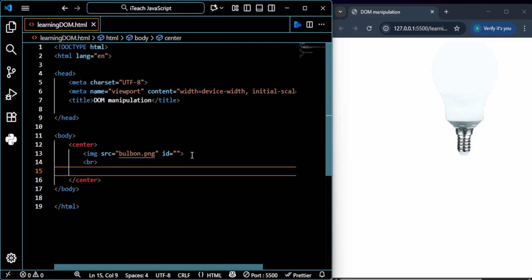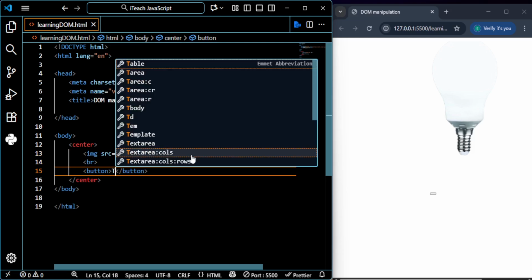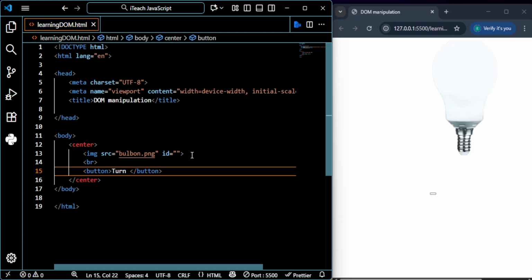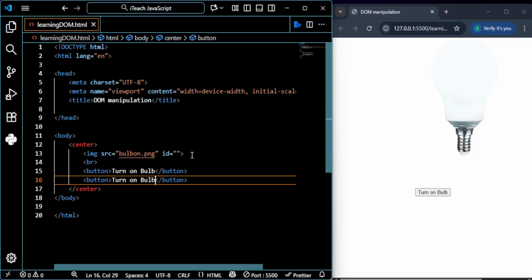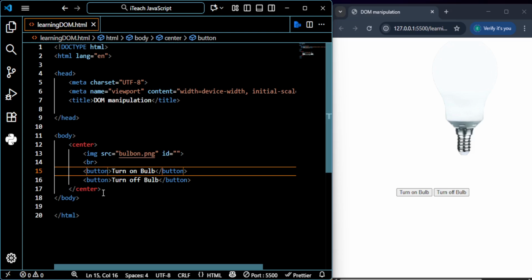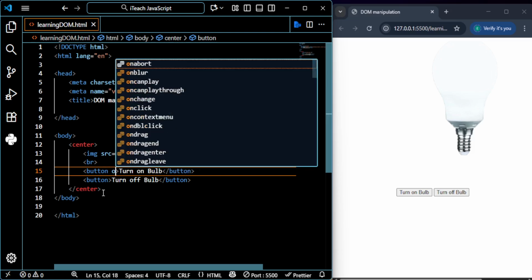Then a break line. Then I'm going to have two buttons, and this should be turn on Bob. Then I'm going to duplicate that, and this should be turn off Bob. So we have turn on Bob and turn off Bob, and I'm going to use the onClick event to call the function that we are going to use later.